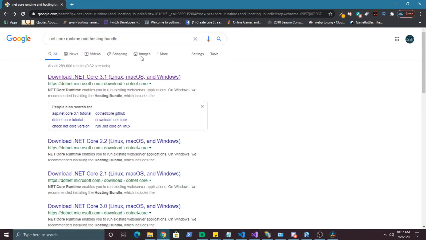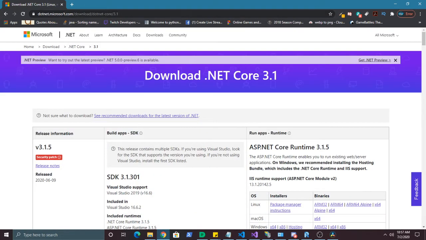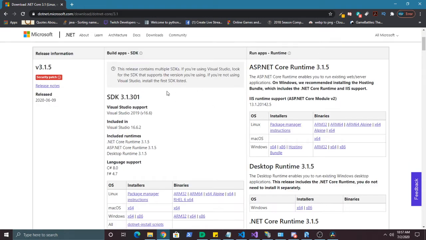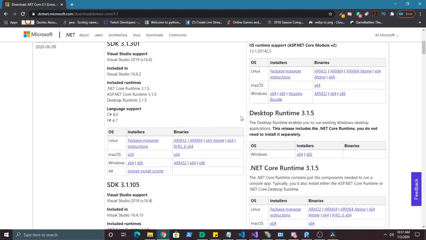So to start with, you can just look up .NET Core and your version runtime and hosting bundle. By default, it's going to show you the latest version. I need .NET Core 3.1, so this result is what I want, and it's going to take me to the Microsoft site where they have some information about .NET Core 3.1. They have some software packages you can download. What you're specifically looking for is the runtime and hosting bundle, and that's what you'll find here on the right side.